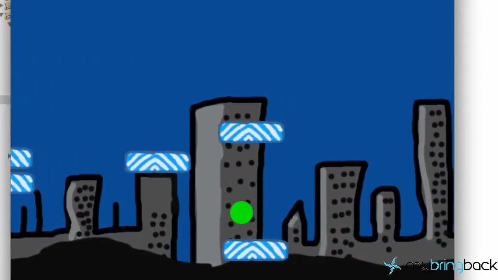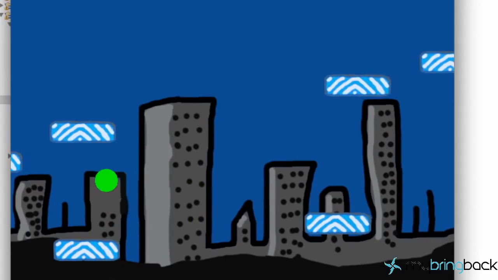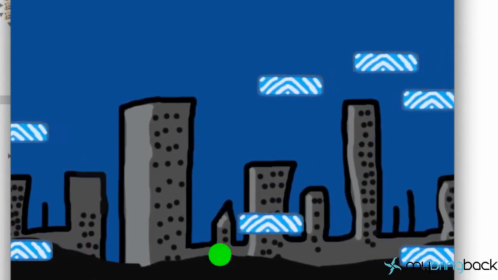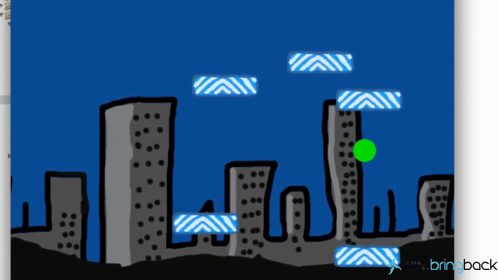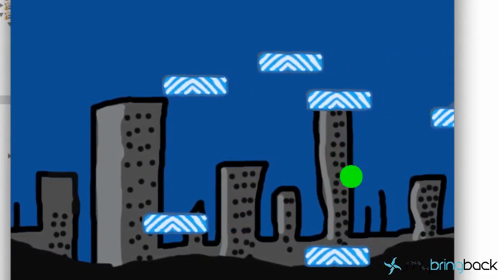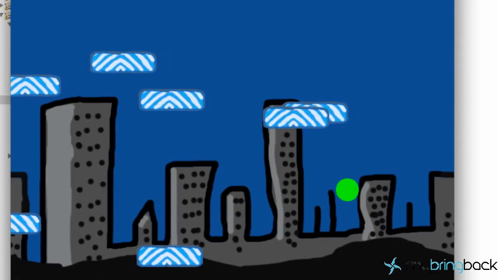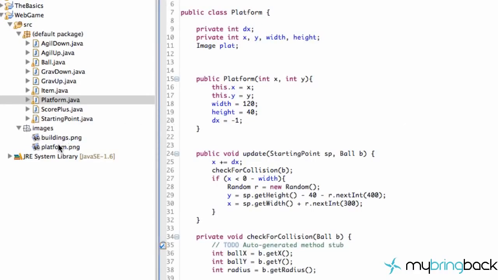And as you can see, we have our platforms being animated. We're actually using a sprite sheet to get this animation, and that's what we're going to work towards in probably the next couple tutorials, maybe three. Let's jump into it.